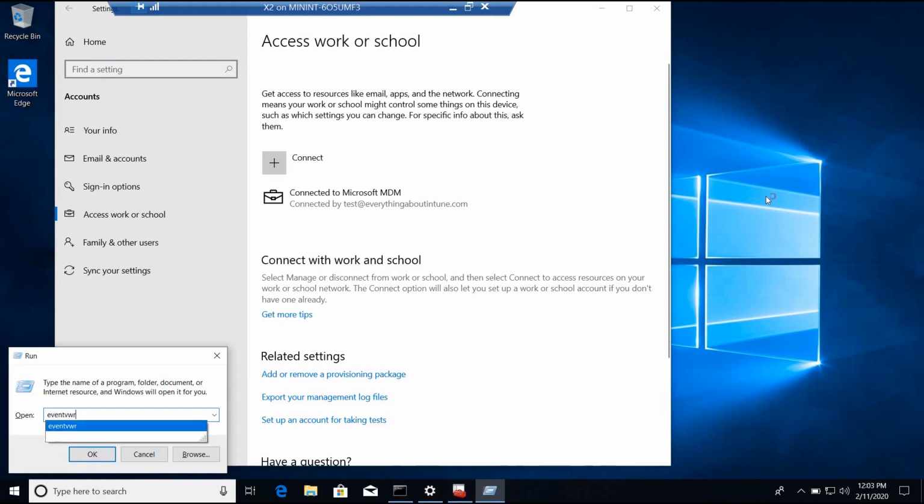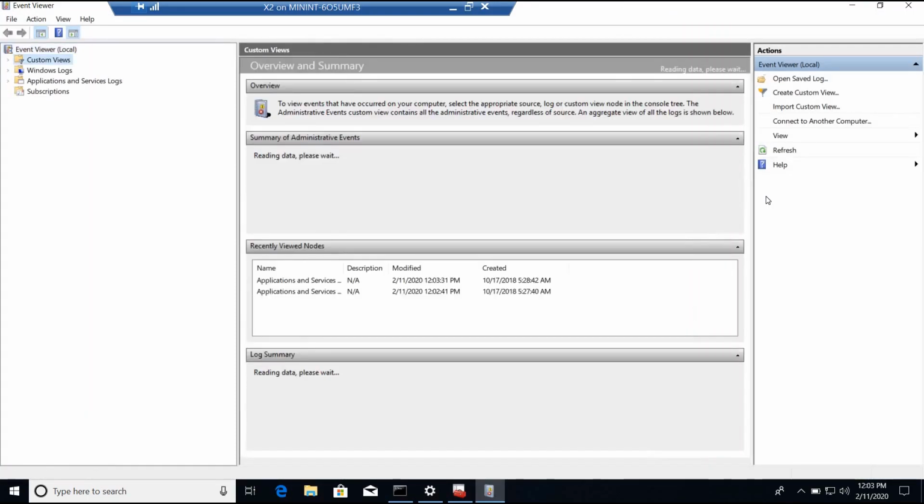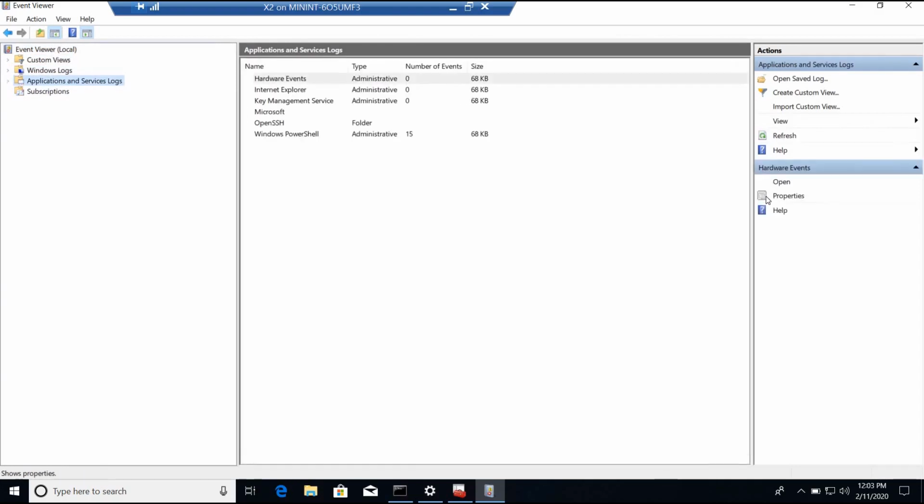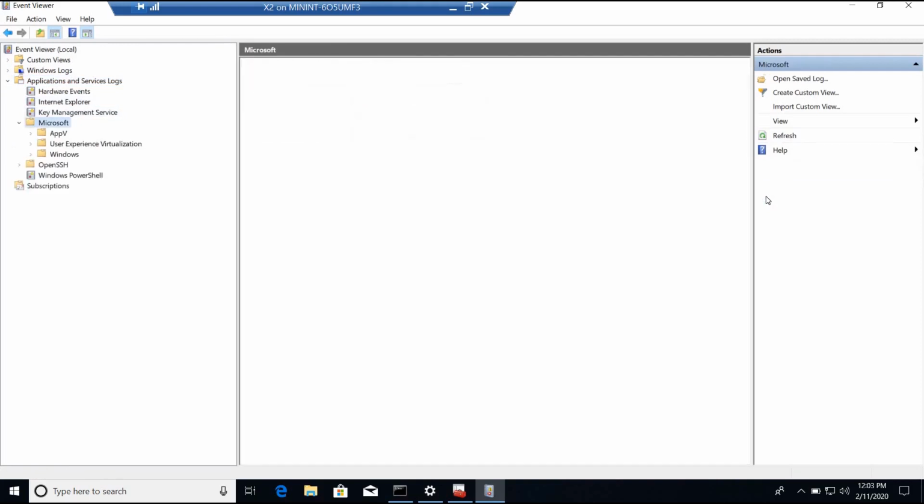Now let's quickly take a look over the event viewer logs and try to find out what is the flow that happened when a device got enrolled to Intune by clicking on that enroll only in device management option.